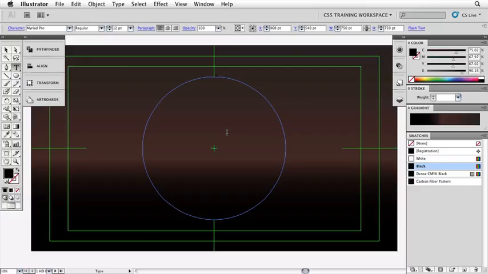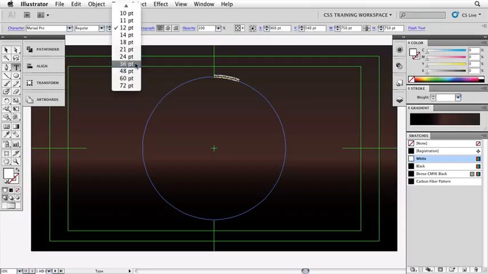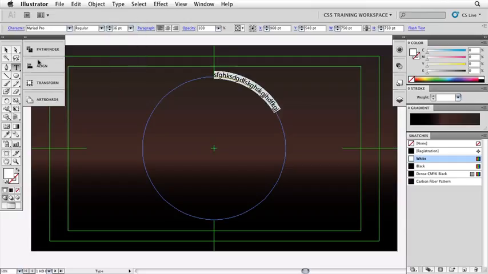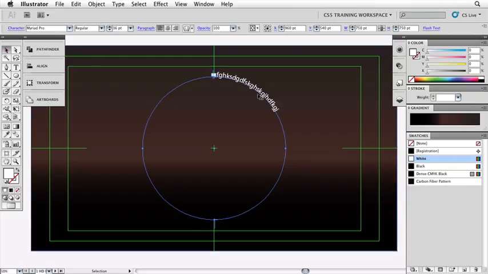So once again, I'm just going to put in a random number of characters and make sure we select all, come over to the color panel and fill that text with white so we can see it. And again, I'll increase the size here. Let's maybe go up to about 36 points so we can actually see it, all right? Now, if I go back to the main selection tool, we can see the type nicely flows around the outside.